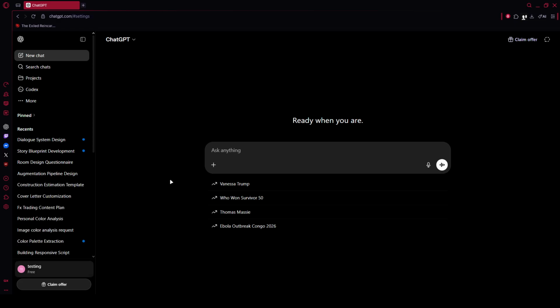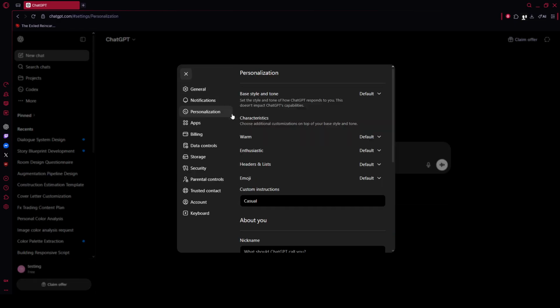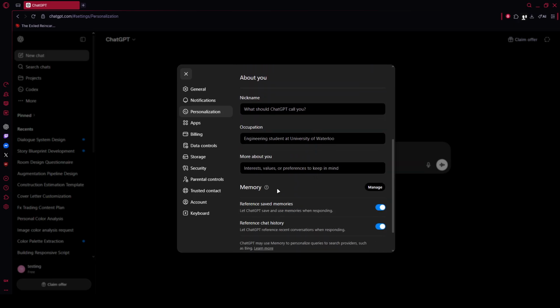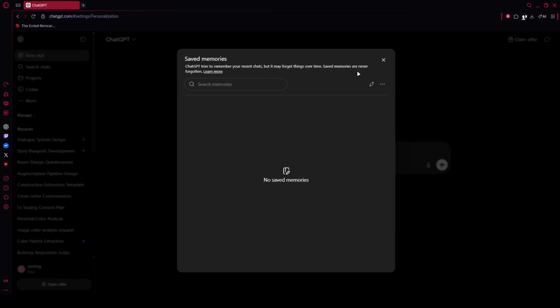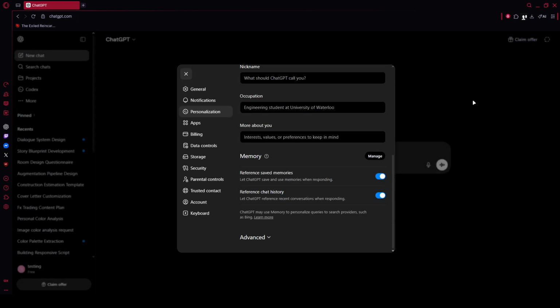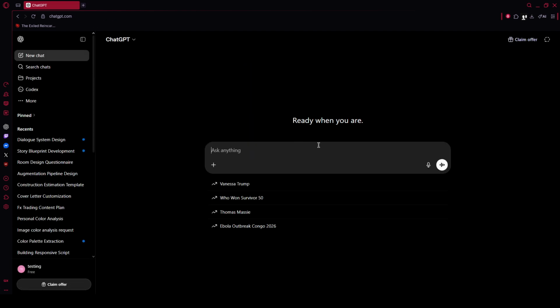Open settings, choose personalization, then manage memories. Quickly remove old campaign facts, retired NPCs, and abandoned rules. This resets the creative slate, so when you ask for locations, monsters, or character ideas, you're drawing from fresh inputs instead of ghosts from previous threads. Think of it like wiping the whiteboard before a brand new session prep.